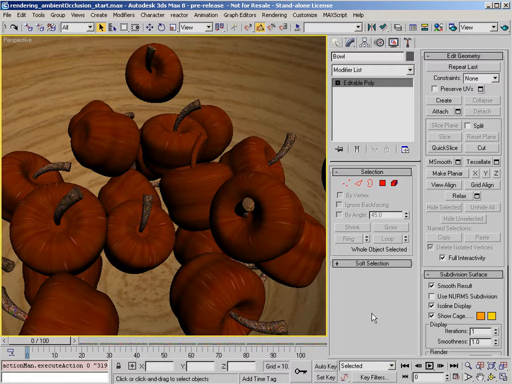In this lesson we're going to look at the ambient occlusion shader with render to texture. In 3ds Max 8, the ability to use render to texture with ambient occlusion has been introduced. Now we can export the ambient pass to game engines or other compositing sources. Open the file rendering ambient occlusion start.max.